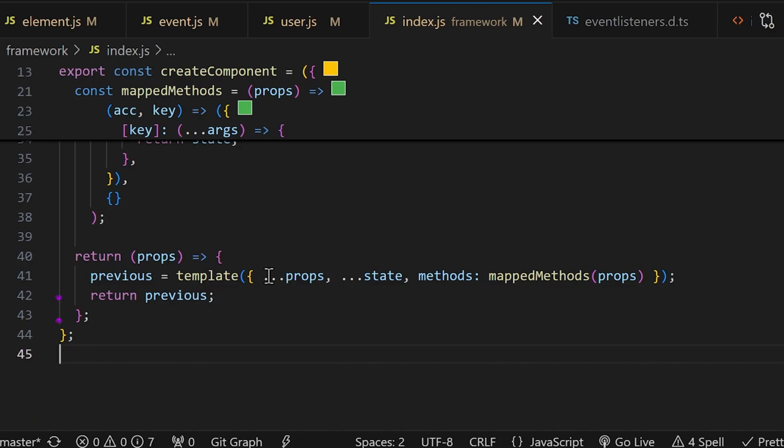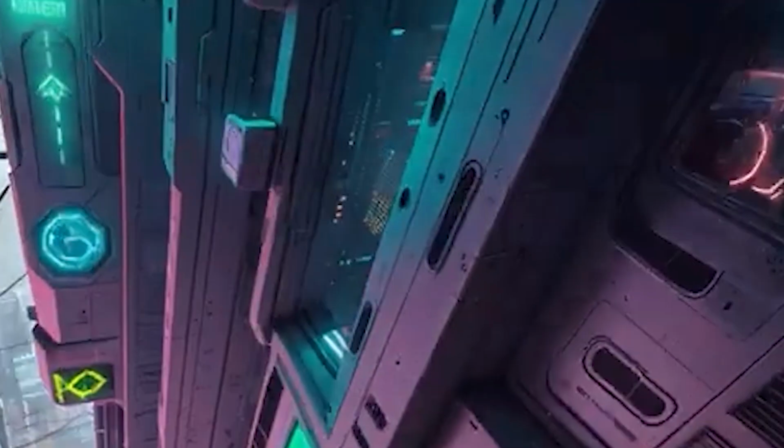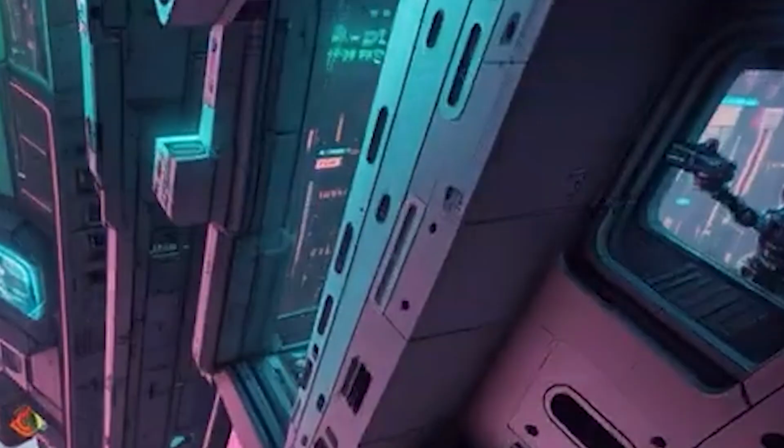It creates the initial vDOM by calling template with the current props, states and map method. The vDOM previous is returned, ready to be patched if the state changes. Okay, now it's the final step, making the application reactive.